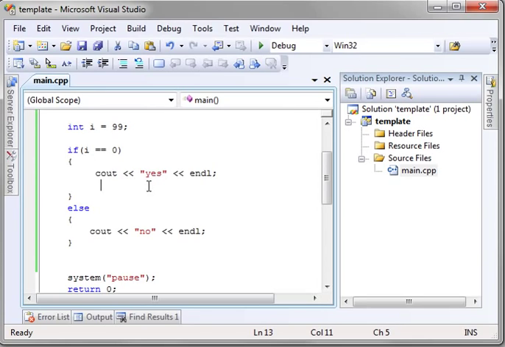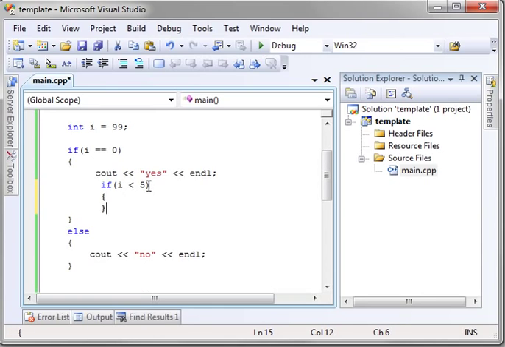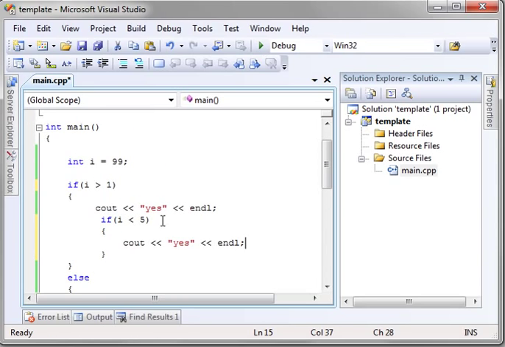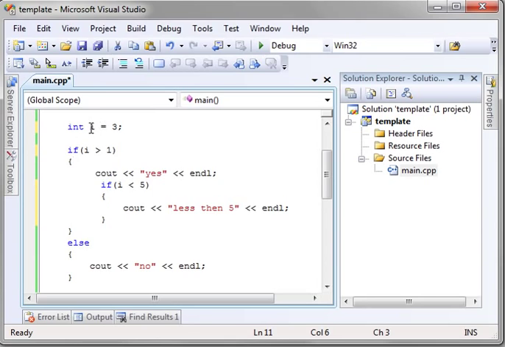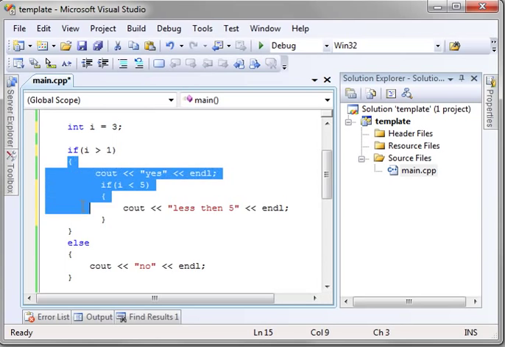Now, if statements can also be nested. In other words, you can say if I is less than 5, then, and let's actually say if I is greater than 1, yes. And if it's less than 5, we're going to say less than 5. And let's actually set this to a number we know it's going to trigger. So we have I equals 3, so we're going to say if I is greater than 1, which it is, it'll execute this code block.